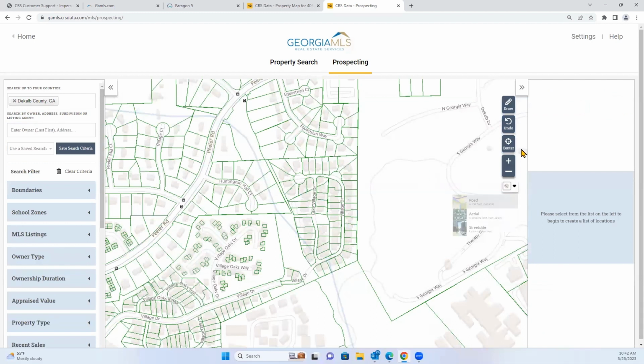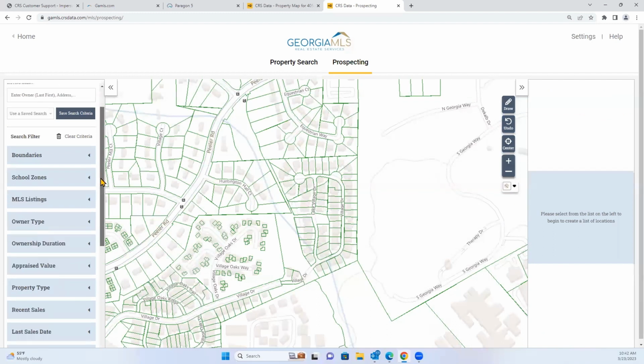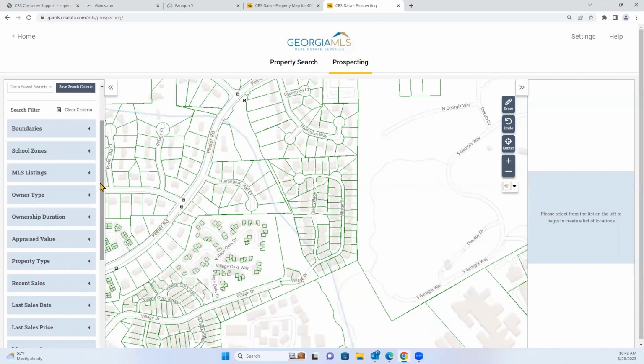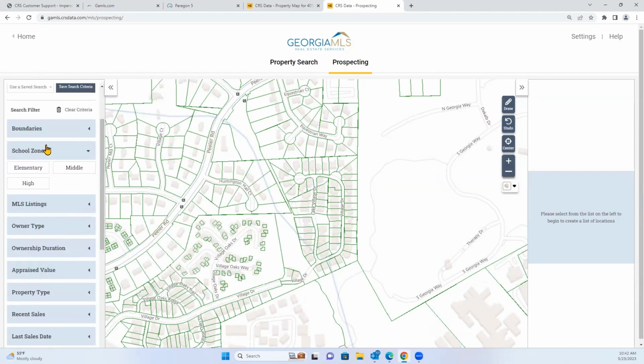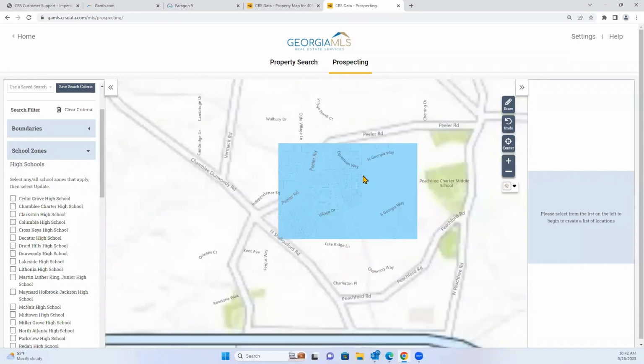So let's run through 2 scenarios. We're going to use the school zones first. Maybe you need to pull a list of properties that are currently listed for sale. So I'm going to tap on school zones, and we're going to look at the high school zone. And I'm going to make sure we're zoomed out.